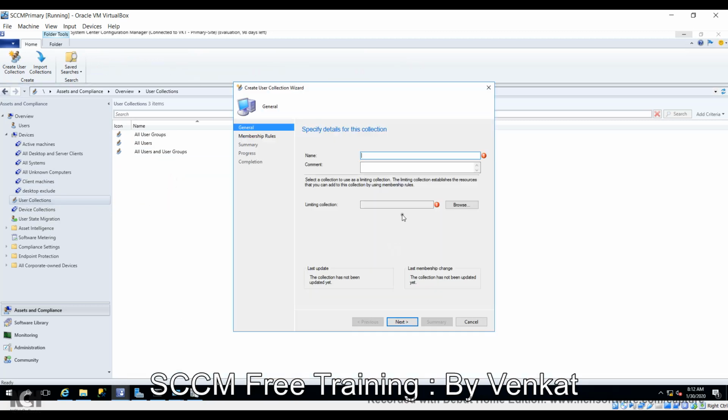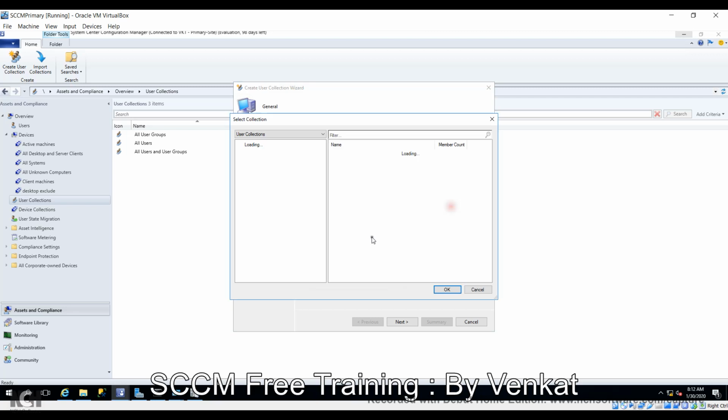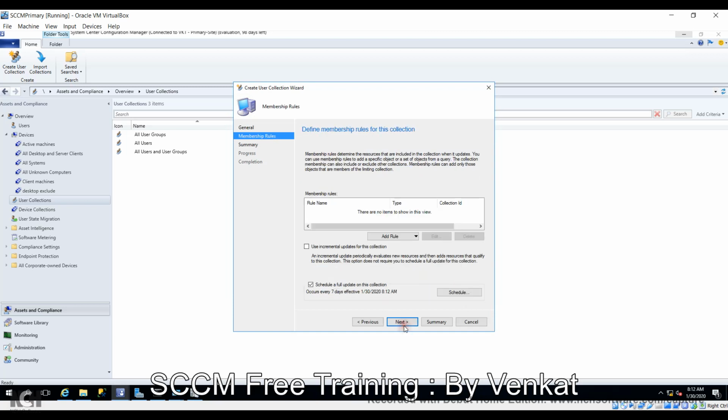Let's create one. For example, I want to get the people in the collection, because users means so many people will be there, right? So many employees are there. So I want to get the employees who are working from Hyderabad. So let me call it Hyderabad users. Let me create it like this. Browse, all users and groups, click OK, next.